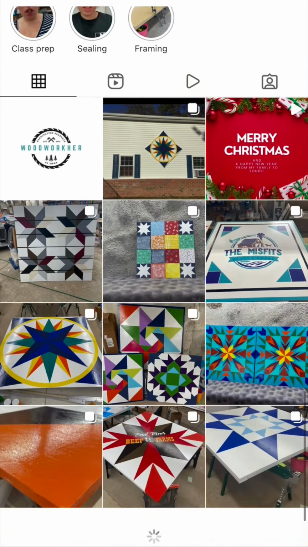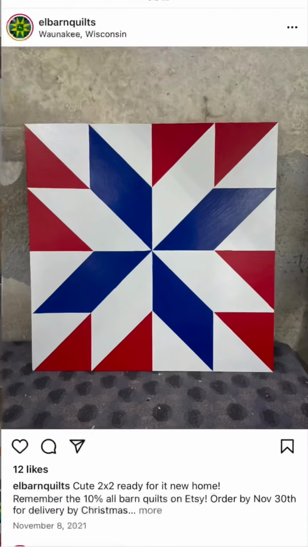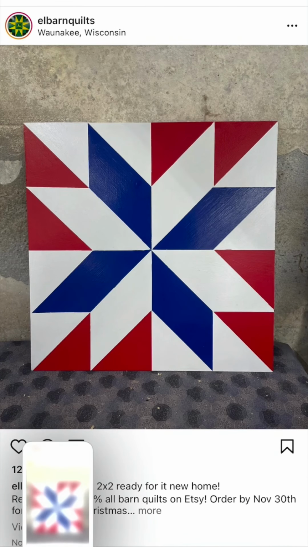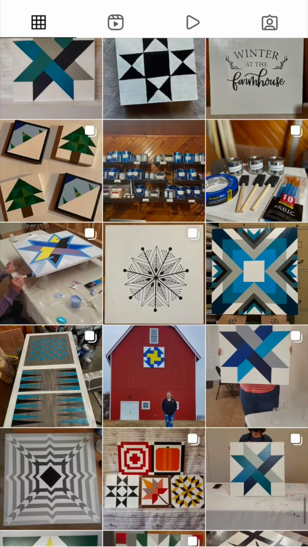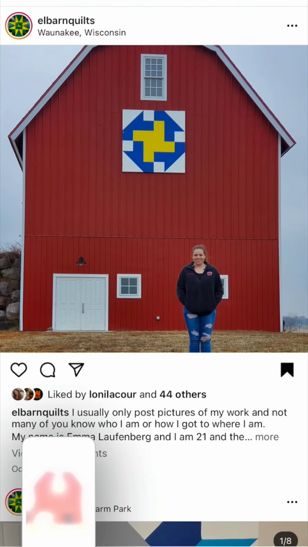So here's her beautiful page, and I found a photo that was perfect. See how that's straight on? I'm going to use that picture. I took a screenshot. Then I went further down her page and I found this beautiful barn, and I screenshotted that as well.